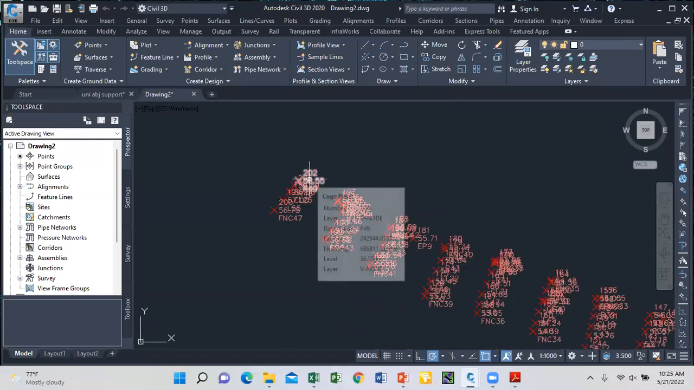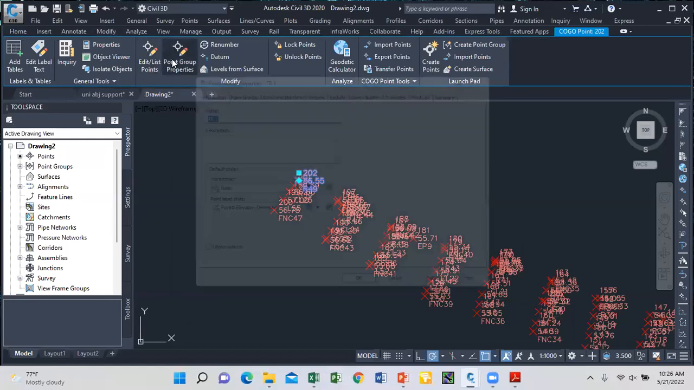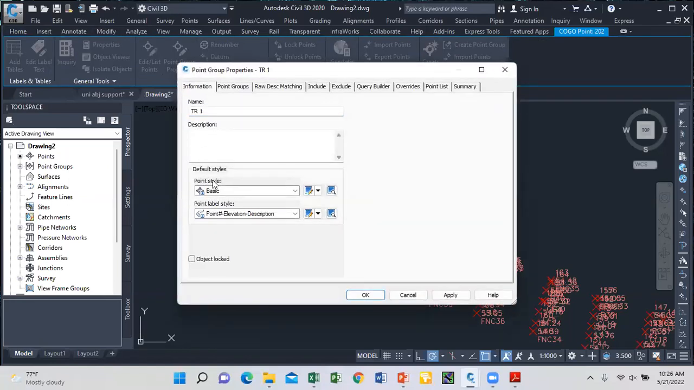So I'll select the point now. Then I'll go to point group properties. So on this point group properties, I'll go to point style. On my basic, I'll click the box that has a pencil sign attached to it.